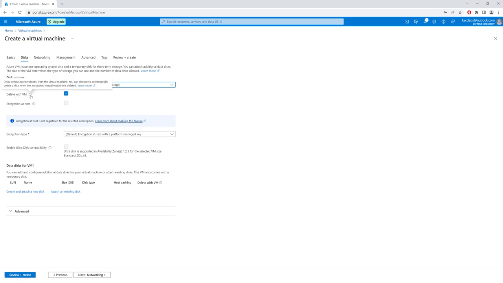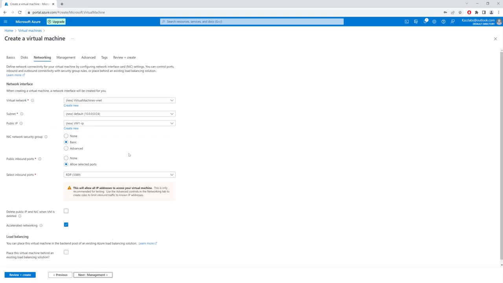I will select delete with VM because if I don't select this option, then my disk remains even if my VM is deleted and I will be charged for the disks. I'll leave the default encryption type and I will not add any data disks for this example. Click on next for networking.